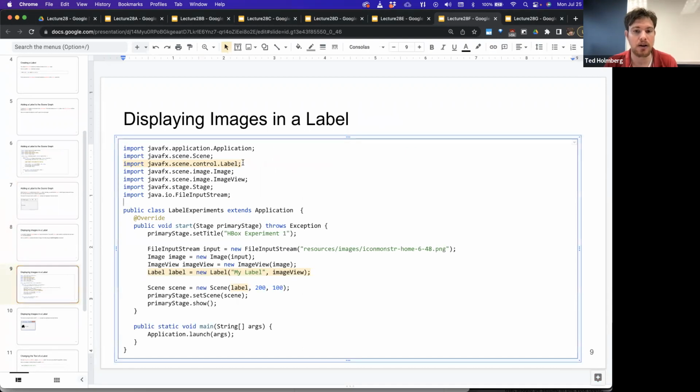So again, let's take a look at this code, and the highlighted parts are what I think are the interesting parts.